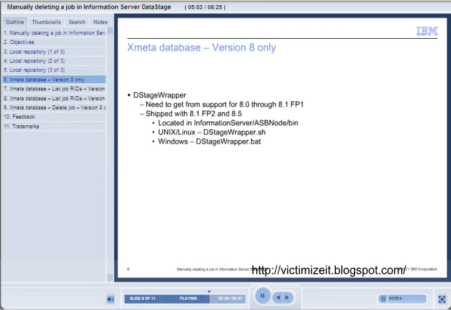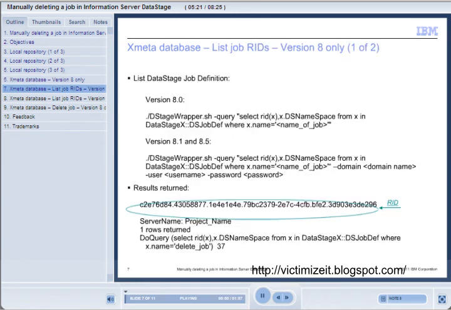For simplicity, this section of the presentation uses the Unix and Linux syntax for DStage wrapper. The Windows syntax is exactly the same, except the DStage wrapper command ends in .bat instead of .sh. You will need to find the unique RID for the job in the job definition table and in the item table. RIDs are strings of characters used by Information Server to uniquely identify objects in the XMeta repository.